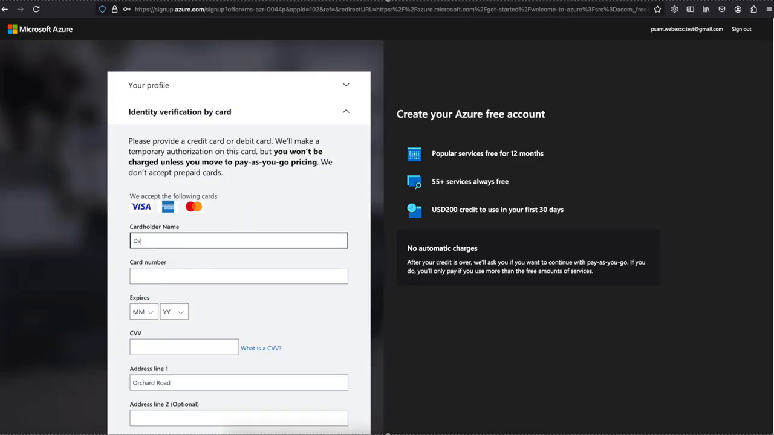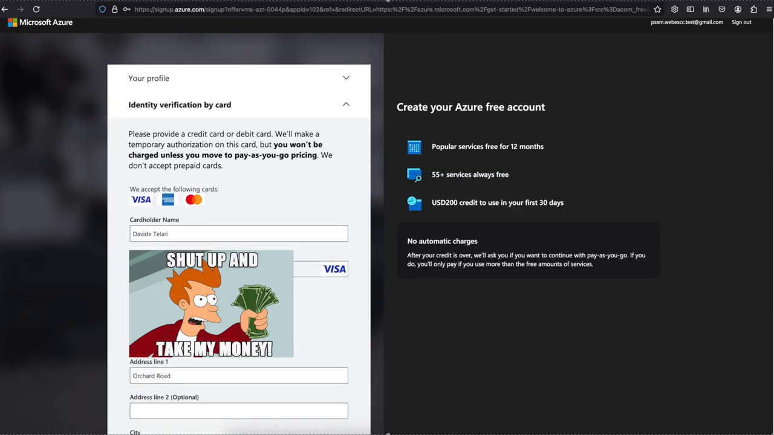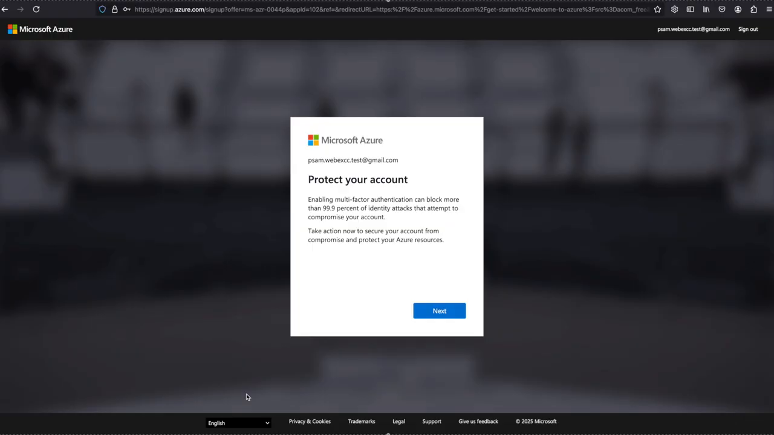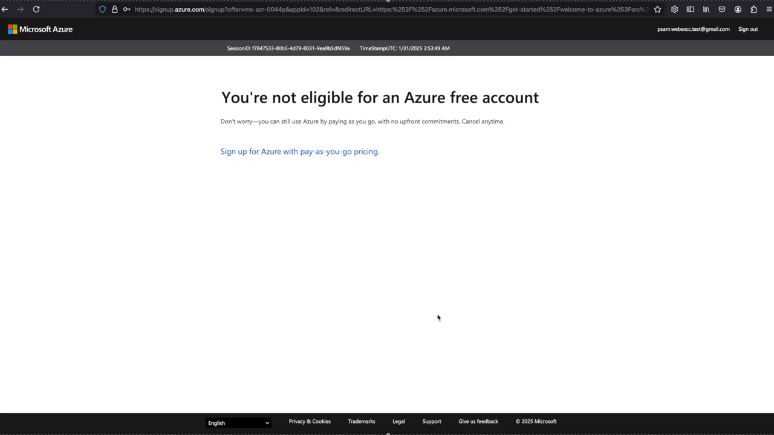Then the interface will ask you to enter the details of a credit card, which will be charged when consuming more than the free thresholds. Depending on the information you enter, and if the credit card was already used with other Microsoft accounts, the interface might warn you, like in this case, that you are not eligible for the new user free tier option. But no worries, as we will see in a moment, you can still use the service for free.